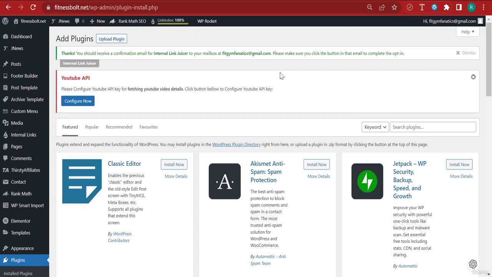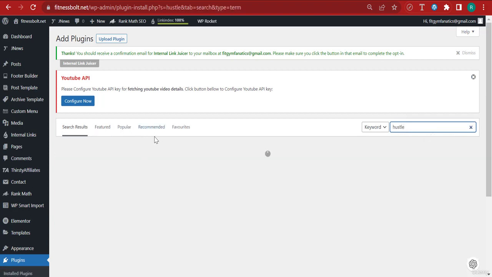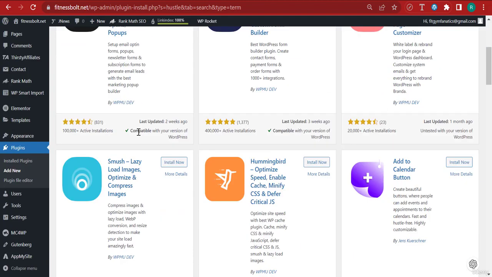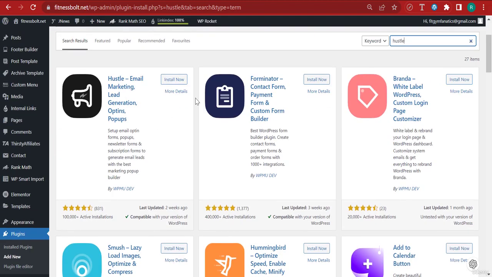Welcome back, everyone. So right now, let's go ahead and add the pop-up to the website. We're going to use a specific plugin called Hustle. So look for Hustle. And it's actually this one right here with 100,000 installs. So install it, wait a second. And then, of course, after that, you can activate the plugin.